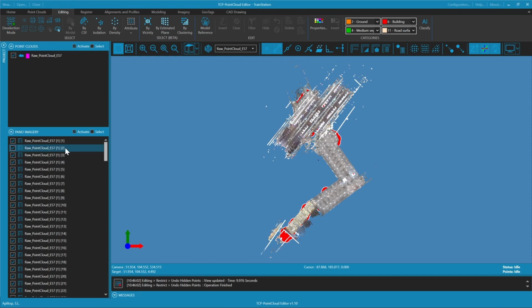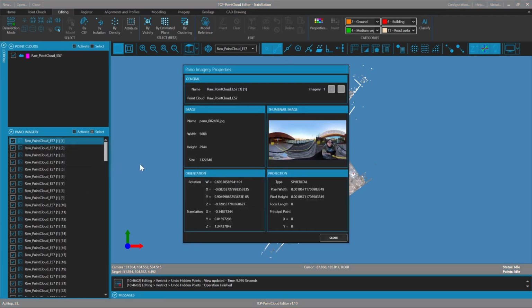Okay, so we have all the images imported. We can check their properties, and we can see a preview of the image, and we can see the resolution, the size of the image in bytes, and here down we can see the pose parameters, so the orientation of the camera, the position, and the kind of projection of this image, which in this case is a spherical panorama, and the pixel size of the image.